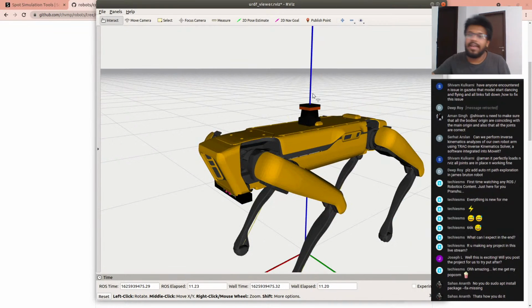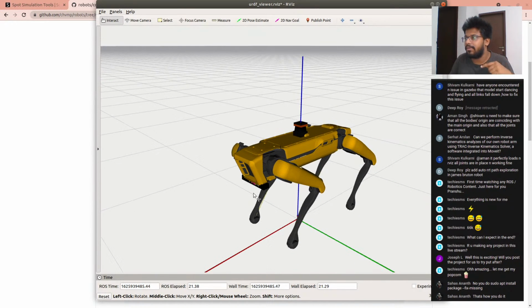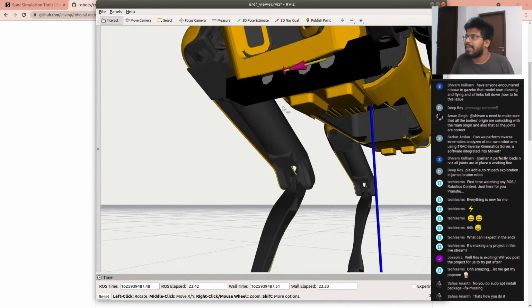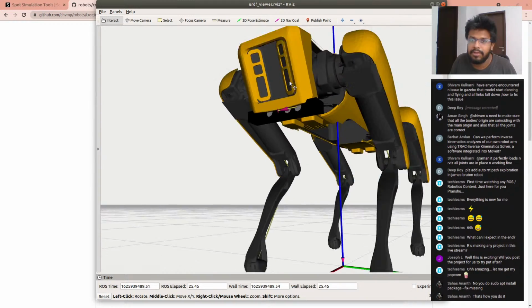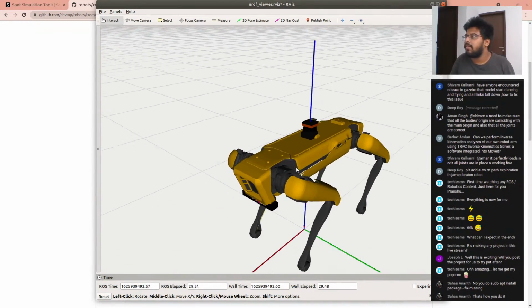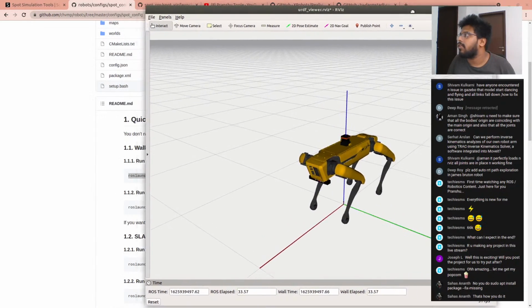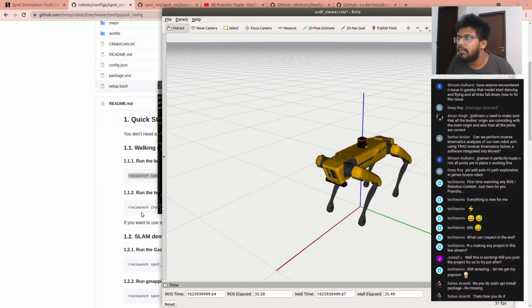So just like I have this LiDAR on the top of this robot, similarly we have this LiDAR on the top of this robot. So this will help it make a 2D map of the surrounding. Okay, and there is a depth camera as well in front of the robot. So everything is proper in this. So what we can do is we can control this robot as well.